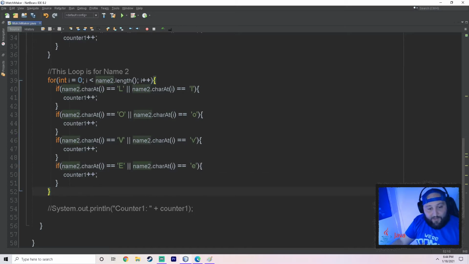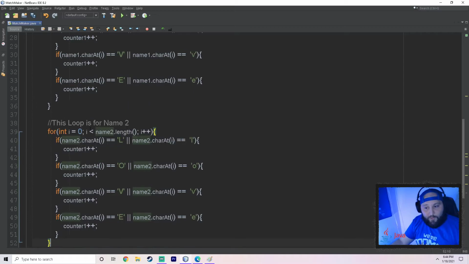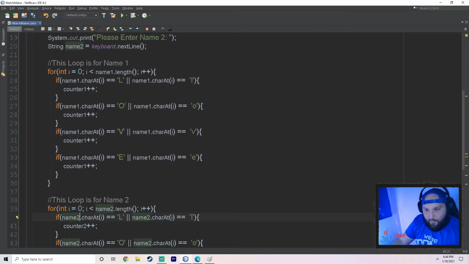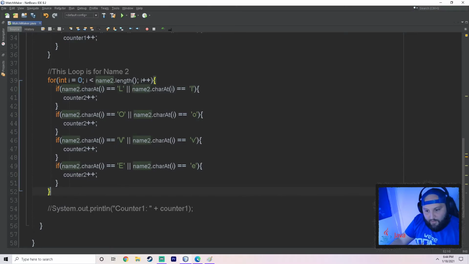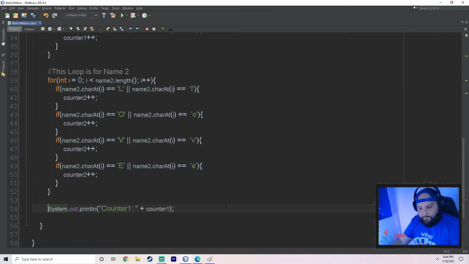I also need to change the counter because counter 1 was for name 1. So now we need counter 2, counter 2, counter 2, and counter 2. Quickly double check myself. If I highlight counter 2, they all highlight. If I highlight name 2, they all highlight. So I don't see any other name 1s or counter 1s. They're all up here. All right, so let's go ahead and test.